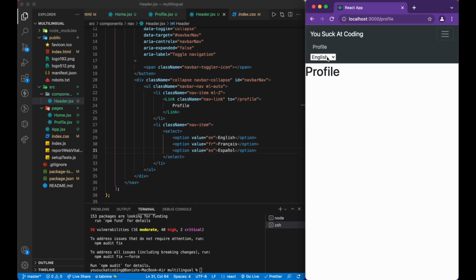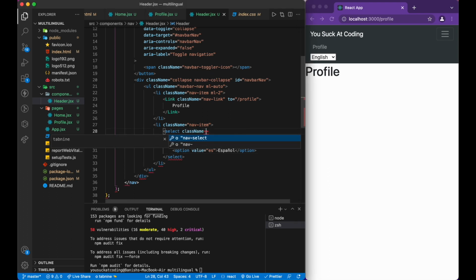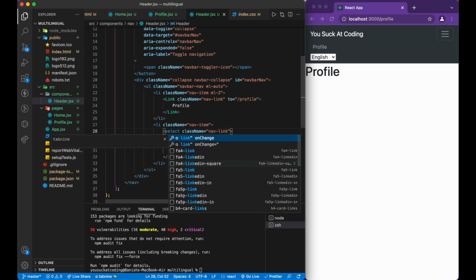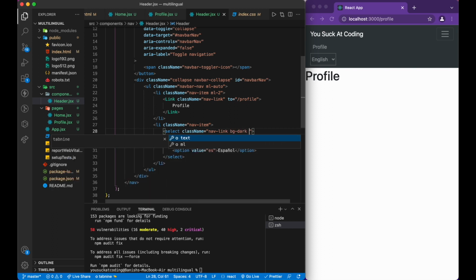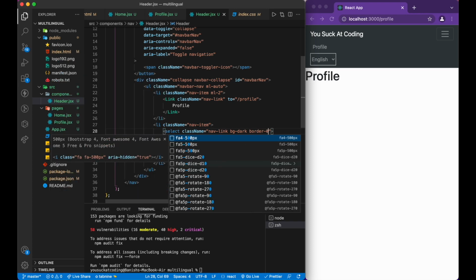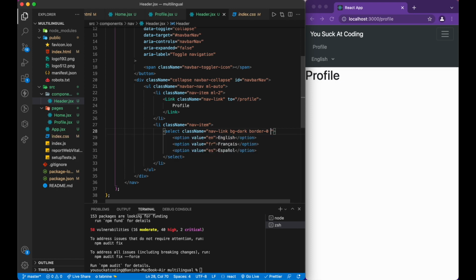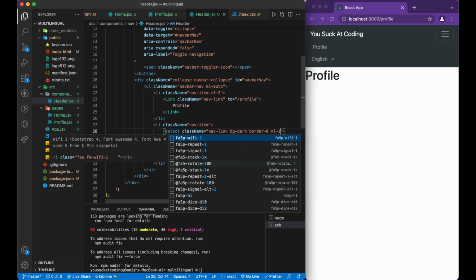Okay, so you see that there's something wrong with the styling. We don't want this styling. We want this to match the profile, and for that we'll be adding some classes. Let's go to the select tag, add some class names. First, this should be a nav-link. Okay, let's do a background of dark. Let's do border 0 to get rid of that border. Also add margin left of 1.